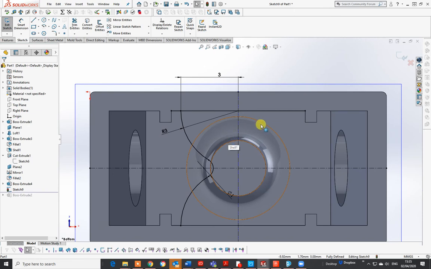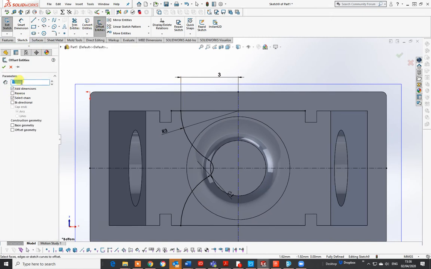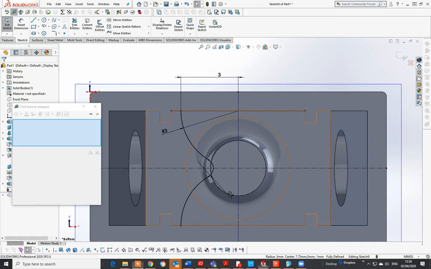that in a second. So what I can do now is if I go to offset entities, and I've got 1mm selected already, I'll click on it. I'm not sure, I'm just going to reverse that.